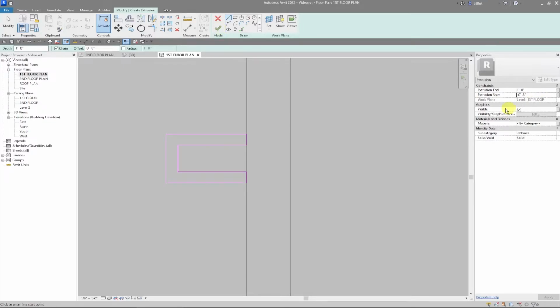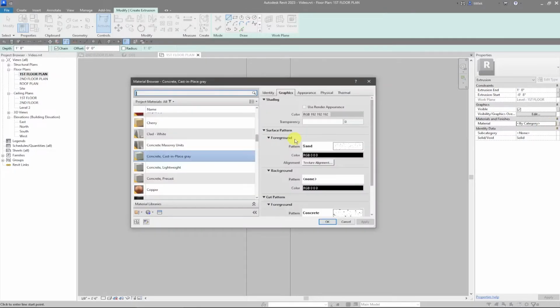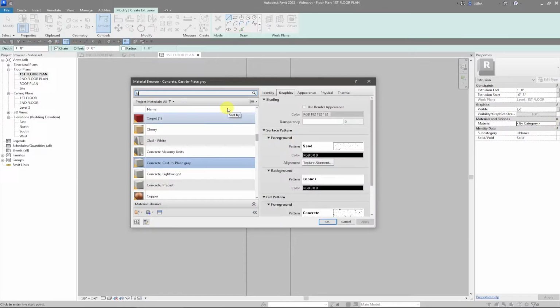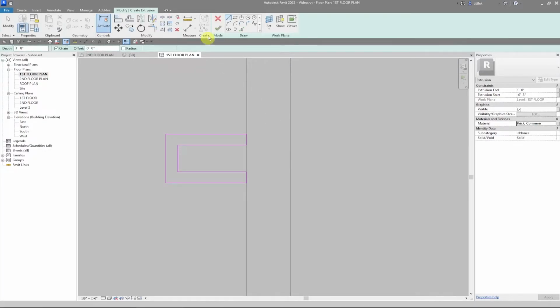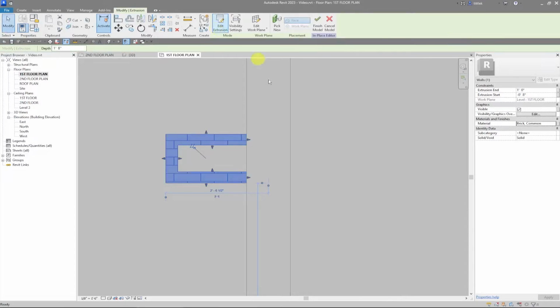Actually, before I do that, I'm going to come down here to the material, and I'm going to click on that for this particular extrusion, and we want that to be brick. So I'm going to type brick in the search box, and we're just going to use brick common. We're going to edit this appearance later. Hit OK. Hit the green check mark to finish the create extrusion. Now that is 1 extrusion of my family.